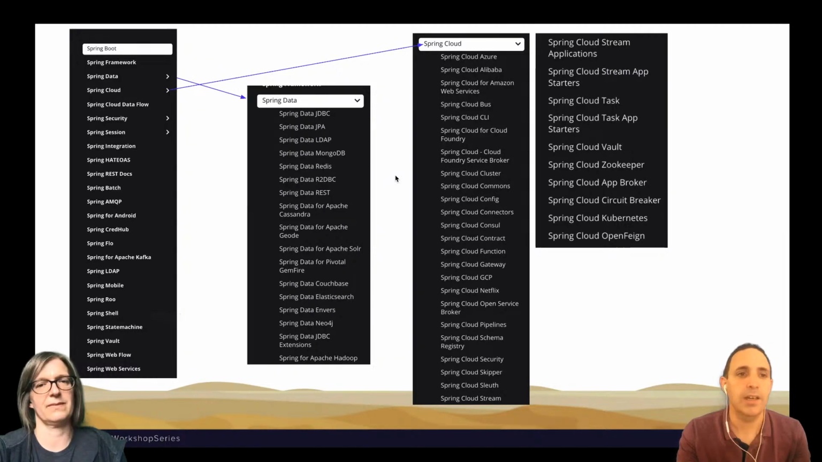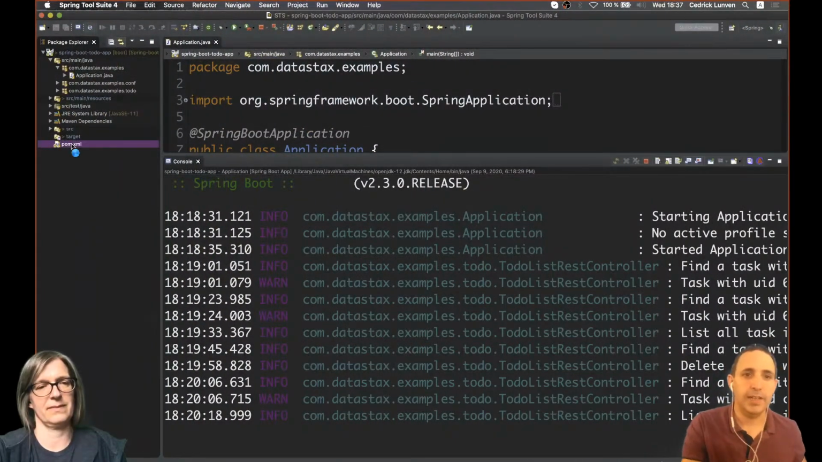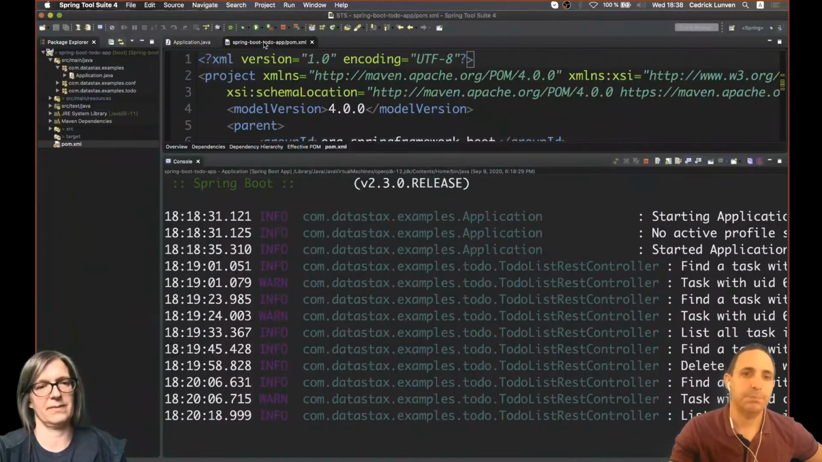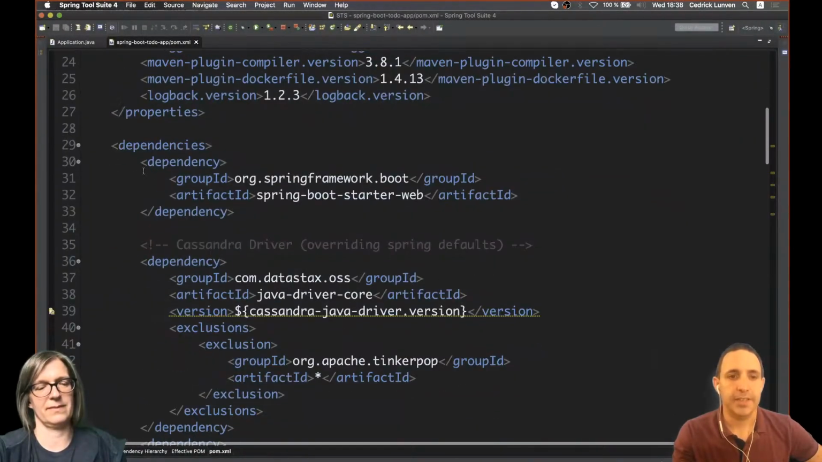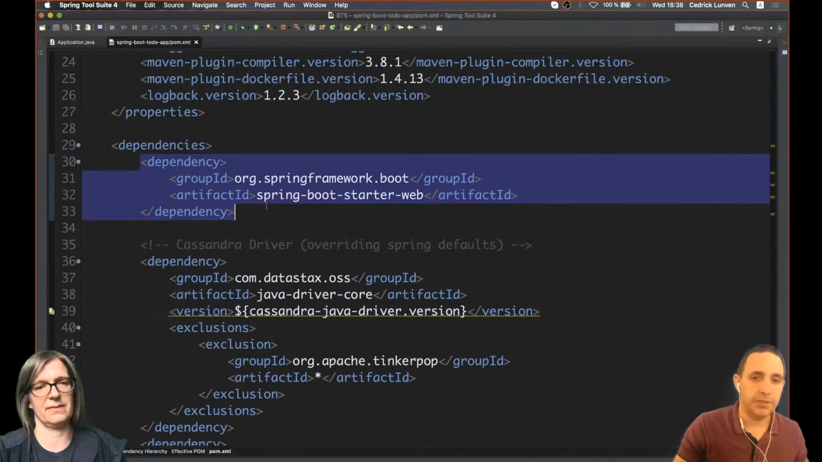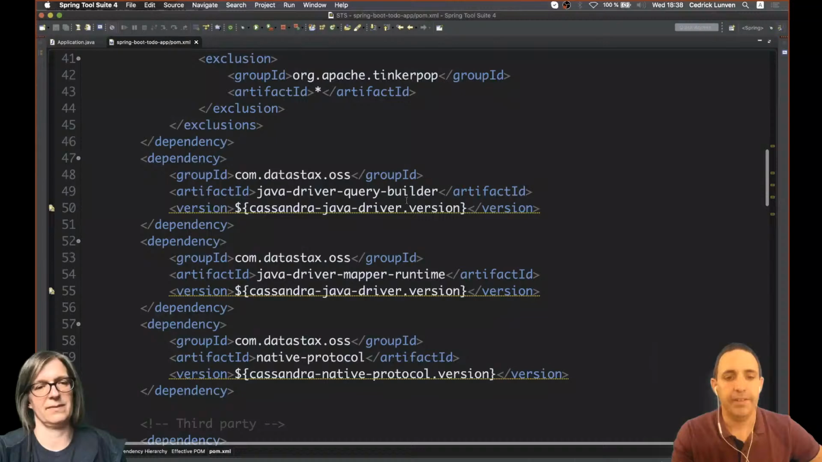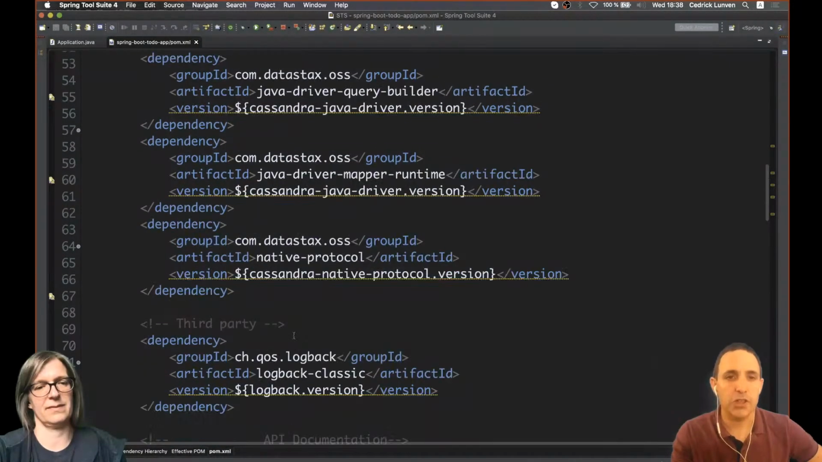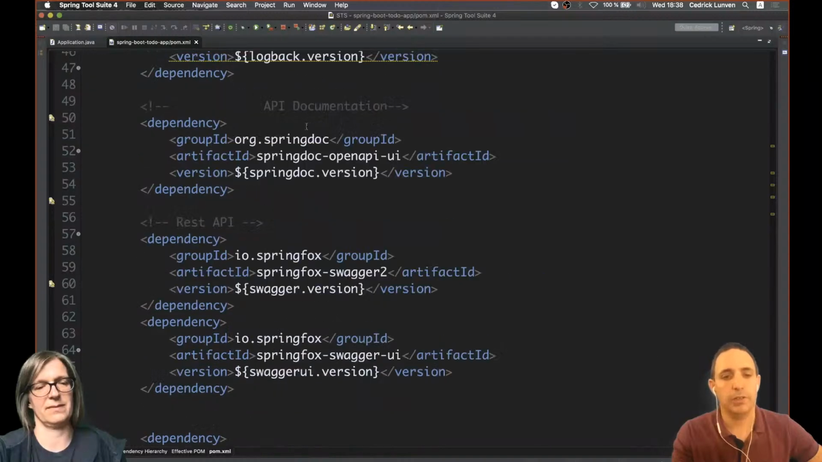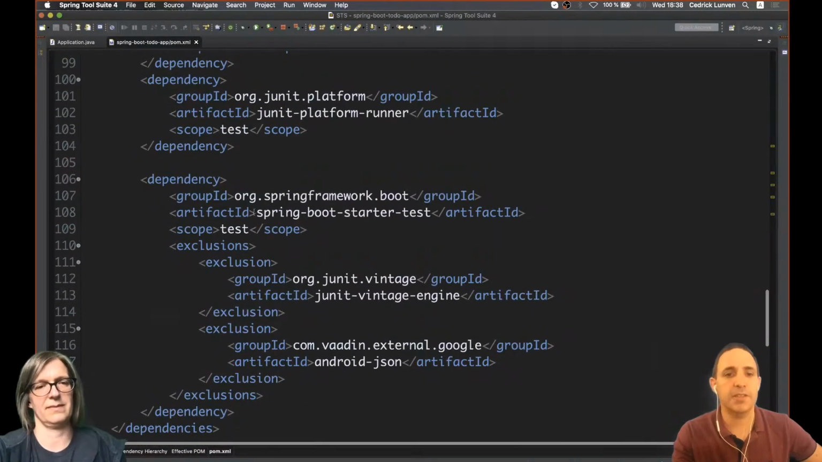So maybe Spring Test. But you know what? I can go back to my Eclipse and open the POM. Okay. And yes, as you can see, we only use Spring Boot Starter Web. Except for that, there is logging, documentation, a driver to connect to Cassandra, and test. So you are totally correct, but as you can see, we need the Spring Boot Starter test.